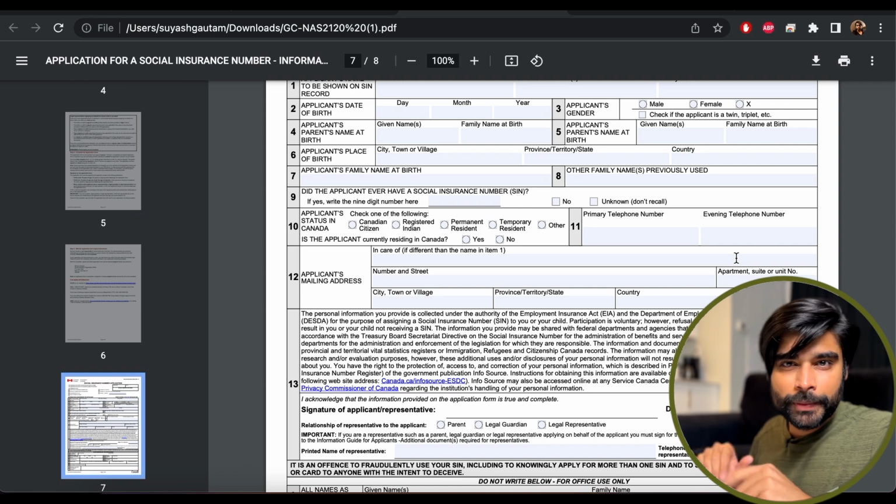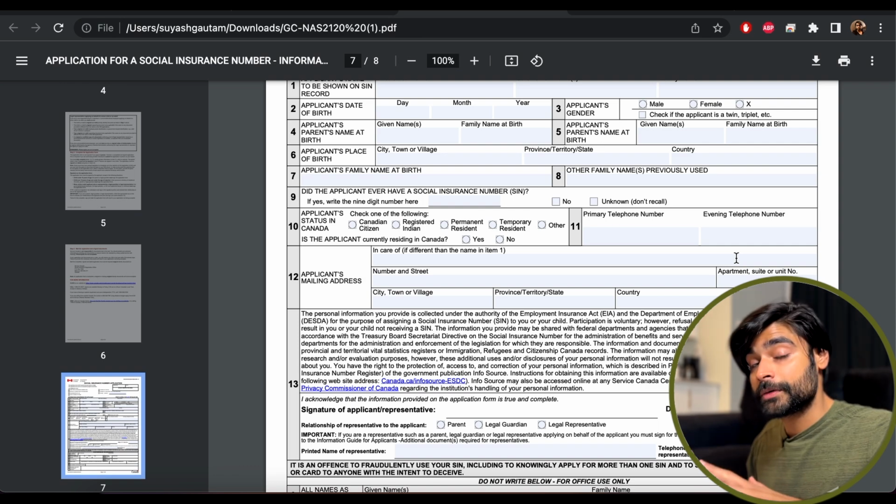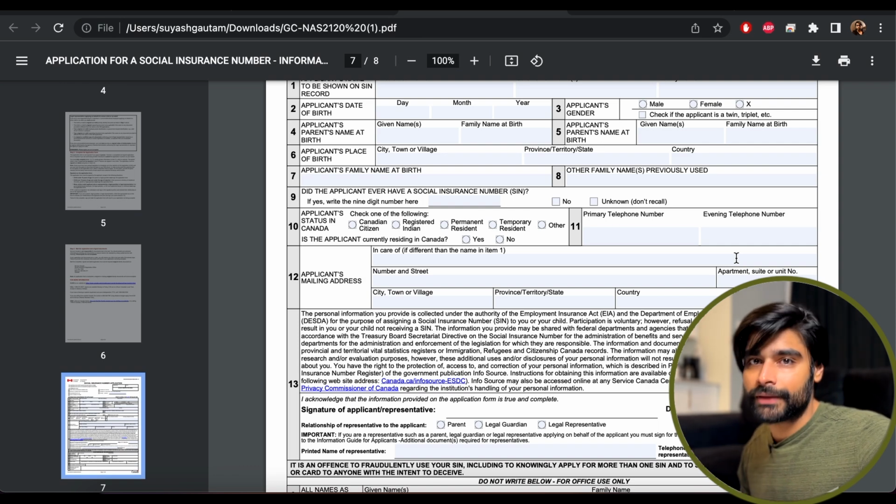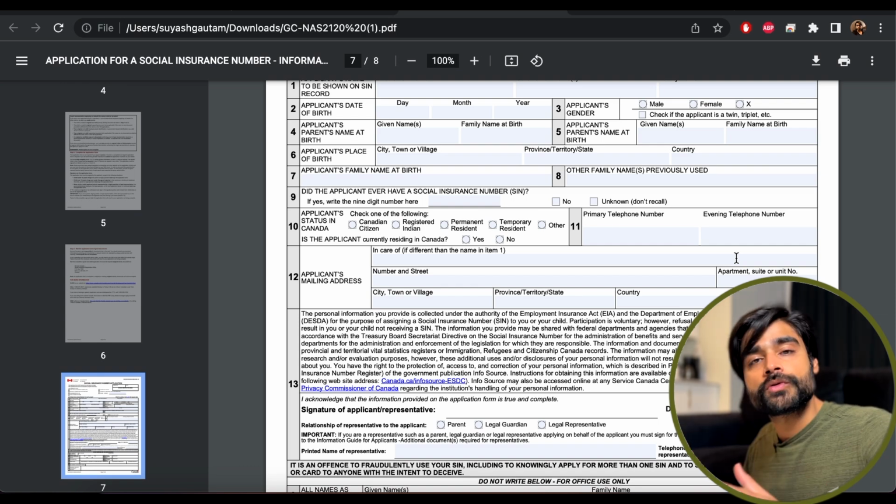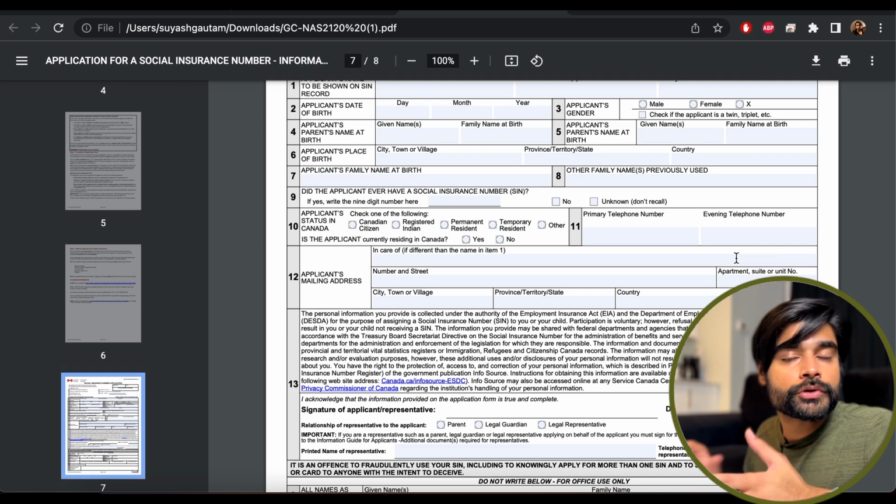And then you should expect to receive your SIN, if all your documents are correct, in about 20 to 25 days. But again, I'm not really going to recommend this. Alright, so choose the in-person method, and if you can't, choose the online method.